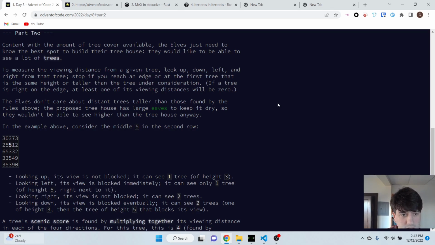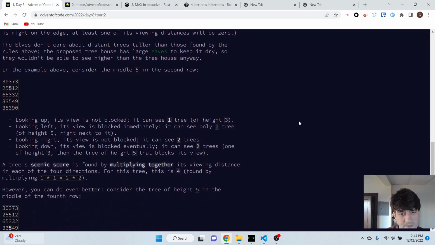The proposed treehouse has large eaves to keep it dry, so they wouldn't be able to see higher than the treehouse anyway. In the example above, consider the middle 5 in the second row. Looking up, its view is not blocked. Looking left, its view is blocked immediately. Looking right, its view is not blocked. Looking down, its view is blocked eventually. Its scenic score is found by multiplying together its viewing distances.